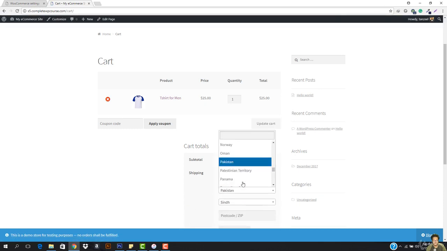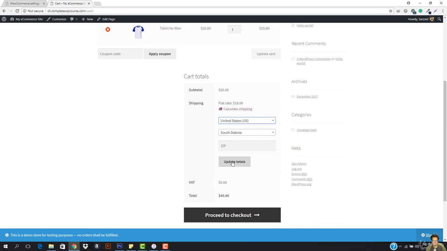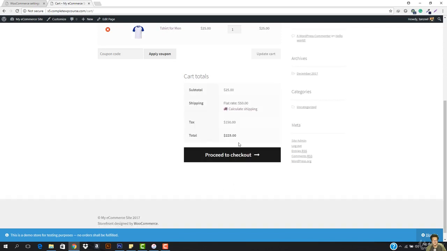Okay, let me select US from here, because it first got the IP address, and then it is right here in the cache. So I have to just search for United States. Okay, and then I hit this, and on clicking update totals, you're going to see it is going to change to 200%. So here you go. This is how it's going to work.